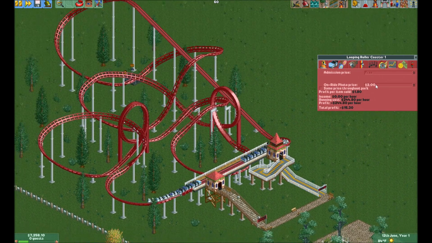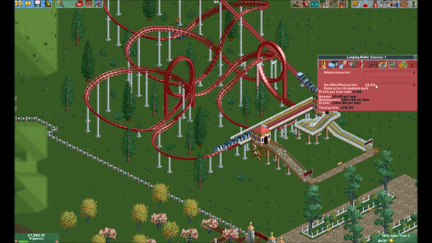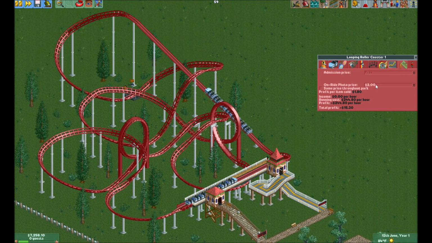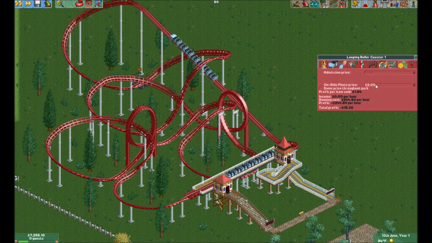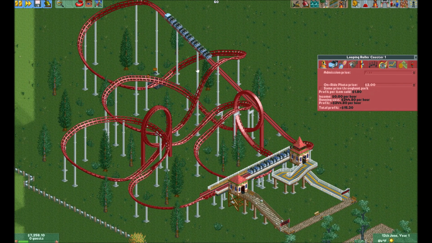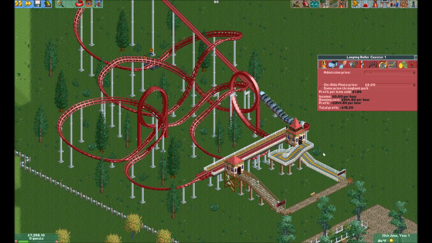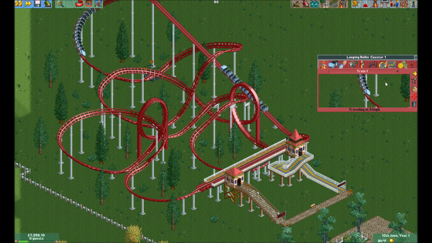On-ride photo, they'll pretty much pay $2, $3, $4 depending. Your guests can only have one on-ride photo in their inventory, regardless of which ride they got it from. So you don't necessarily want to put one of those on all your rides because there is an upkeep cost associated with it. But looks like last couple things to do.